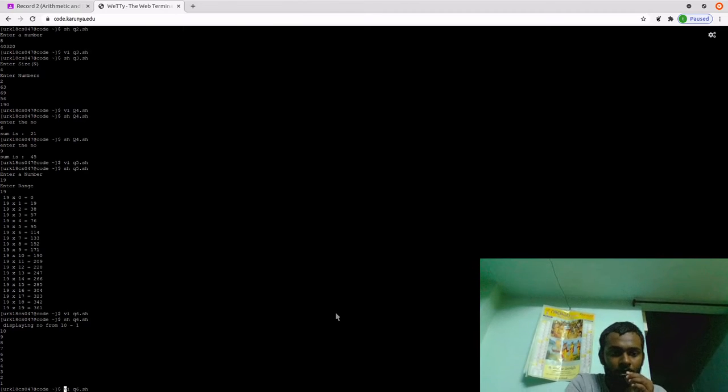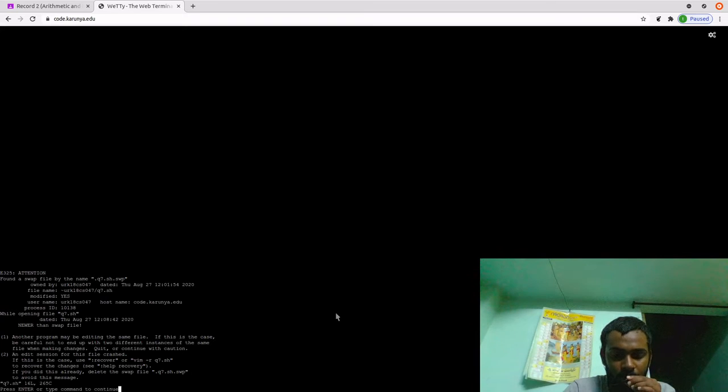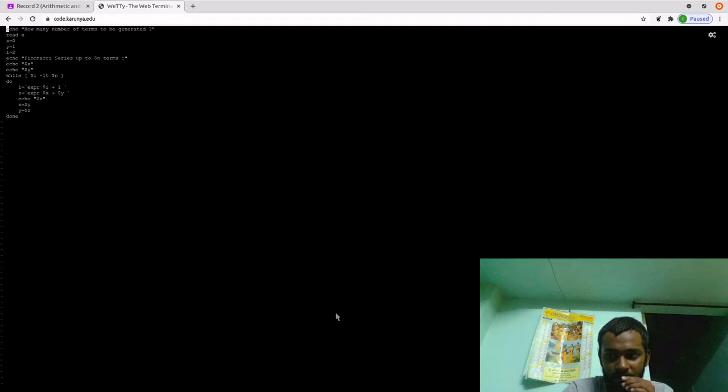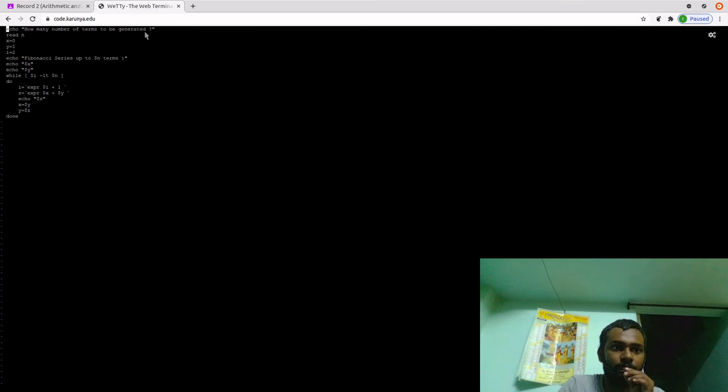So now what we have to do is print the Fibonacci series up to a given number. So the program is already typed. Since the program was modified too many times, we'll get this. So how many Fibonacci numbers do we want to be generated? So this number is asked for from the user.